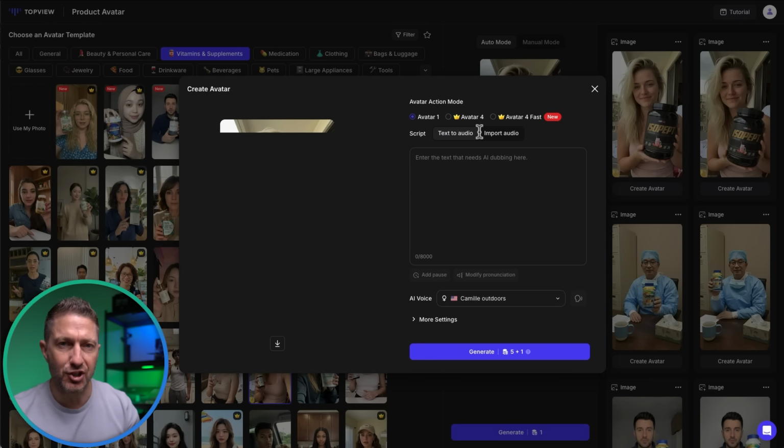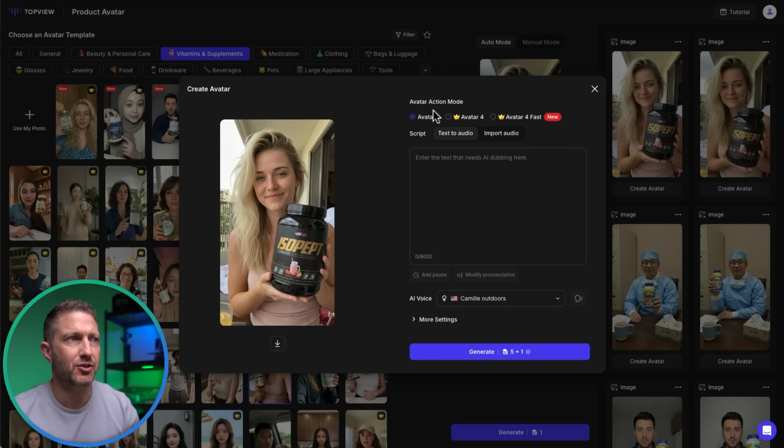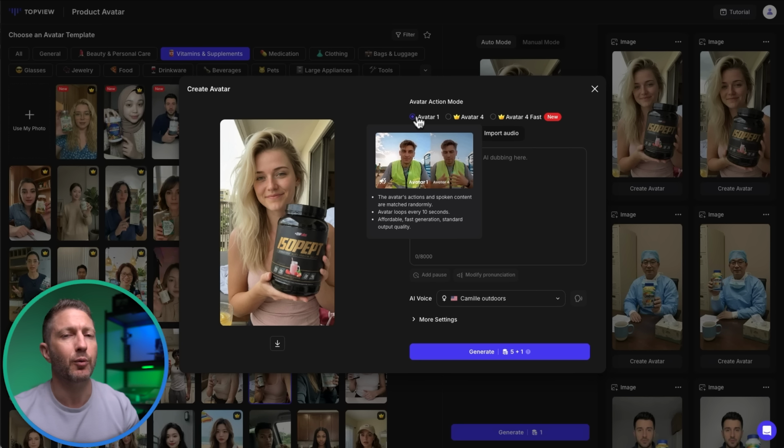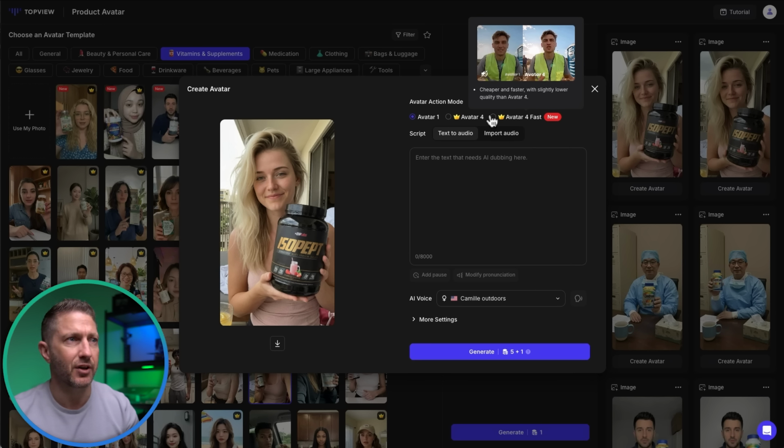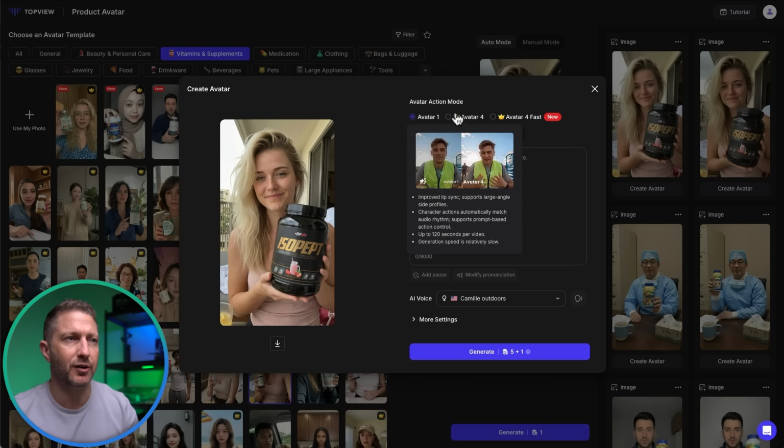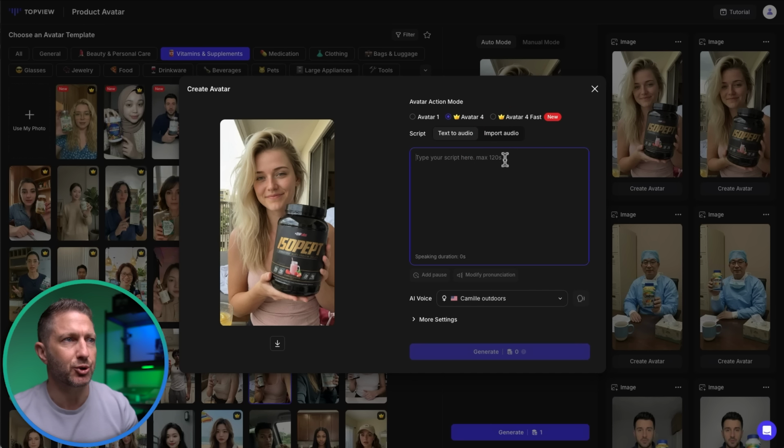Now this is where the real magic happens. You can see we have a few different options here of avatar action mode. We can choose between avatar 1, avatar 4, and avatar 4 fast. Avatar 4 is going to give you the most detailed and accurate option, so we'll choose that one.